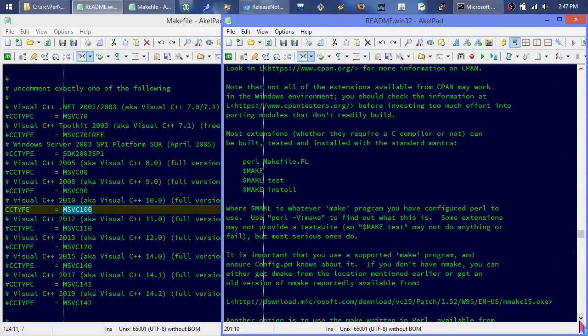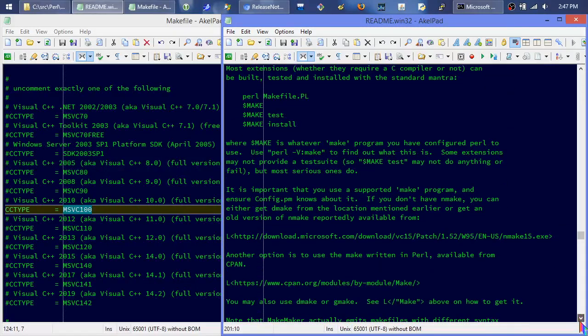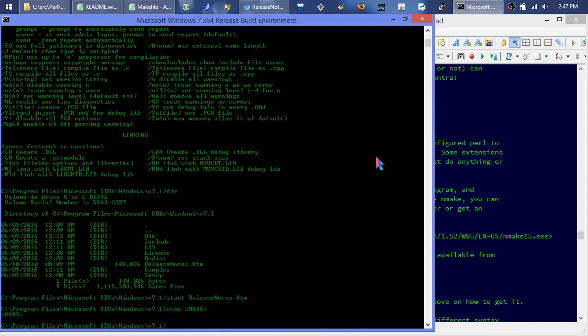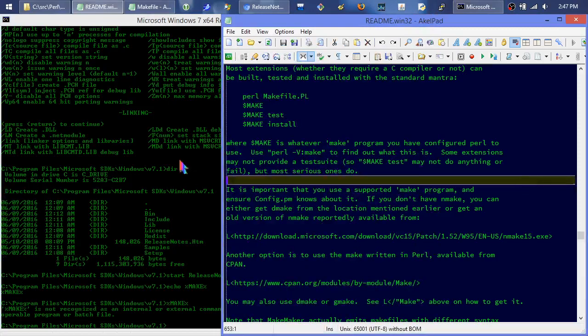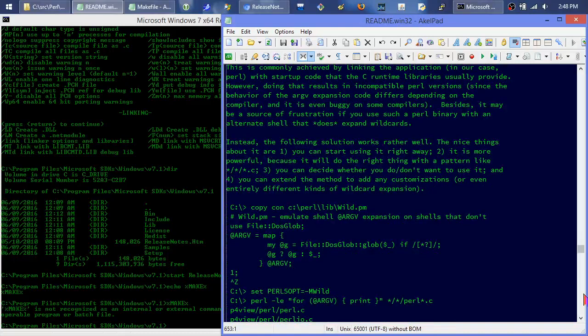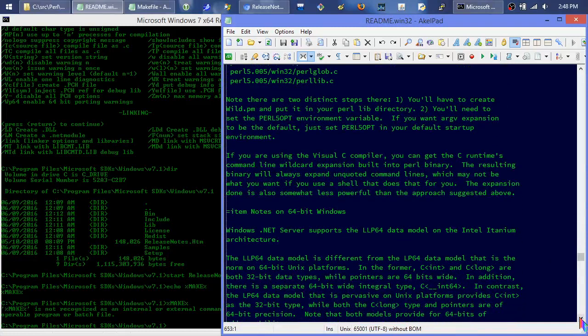Where make is whatever make program. Of course, I don't think Windows would use dollar sign variables. I wonder, they'll use the percent ones. Doesn't look like it. Let me type percent make percent. Nope. Not a big deal. Option to use make written in Perl. Wow, that's cool. Back to the dmake, gmake. I guess a lot of people who came in here to add to this were just like, screw it, they're not gonna go through all this junk. But for the sake of completeness, like right here, notes on 64-bit Windows, some stuff we might not want to miss.